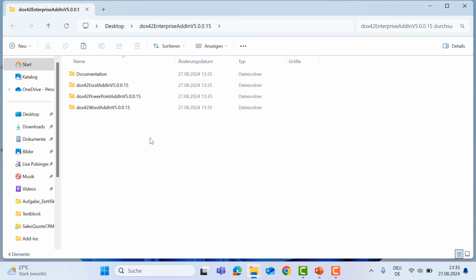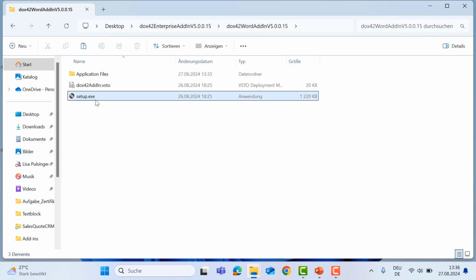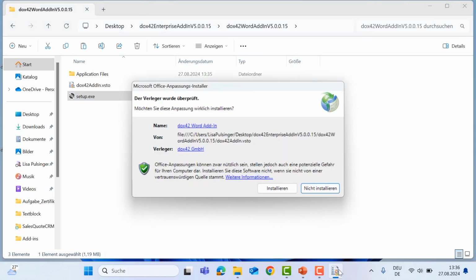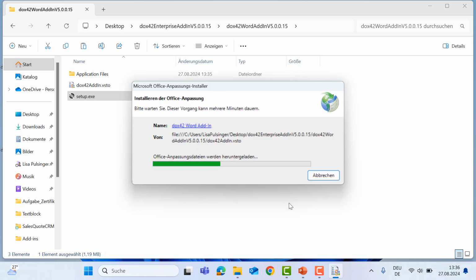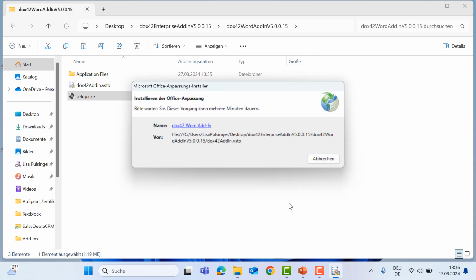The download folder contains various add-ins, Word, Excel, PowerPoint add-in, maybe also the CRM add-in, depending on which download package you download. We want the Word add-in, and to install it, just simply click on Setup Exe, which will open an exe. It asks you if you want to install it. We say yes. Installing is working right now, and now we have dox42, the Word add-in, installed.